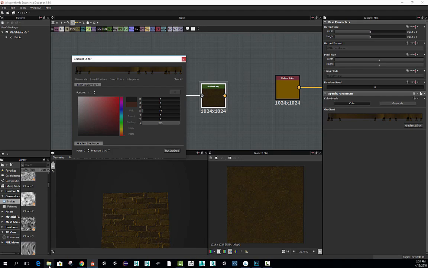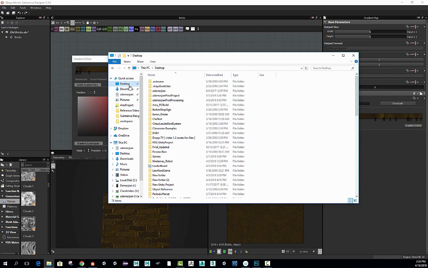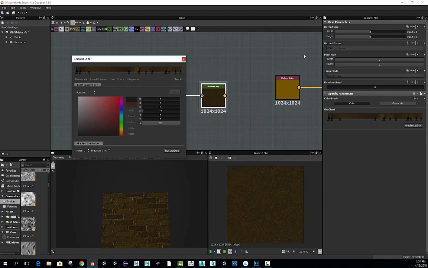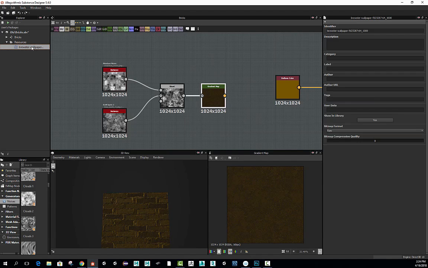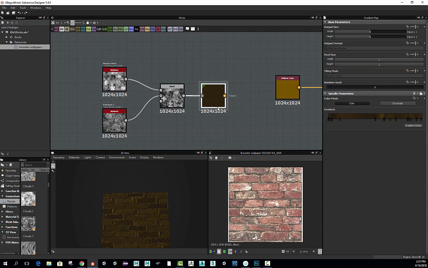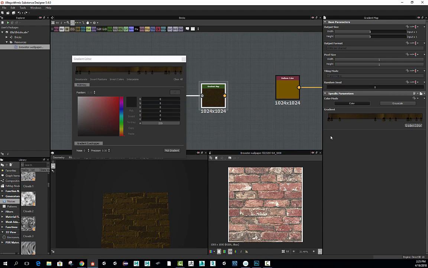Inside of Substance Designer, I can open up a folder on my desktop and then just drag in that brick image, which was this Brewster wallpaper. You're going to have two options where you can just link it to the desktop, or we can import it into our project. So I'm going to go ahead and hit import resource. Now you can see I have a resources folder here, and when I double click that, I can get the image.